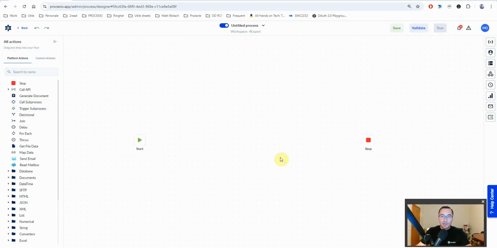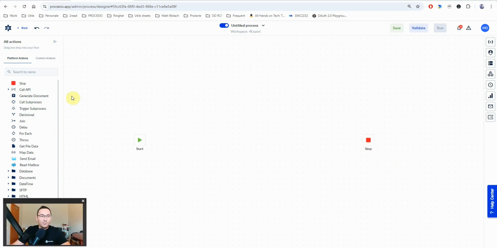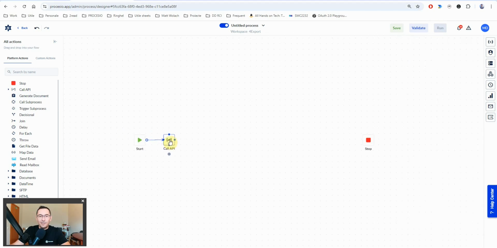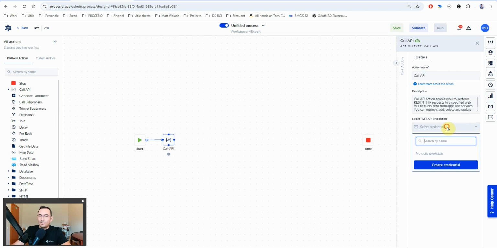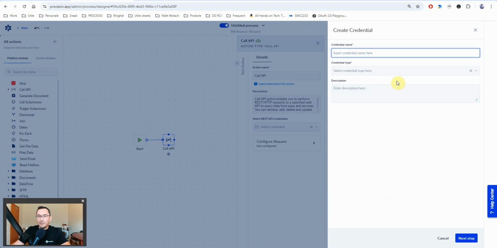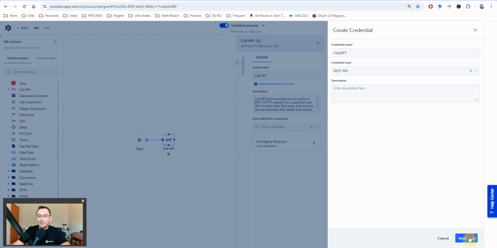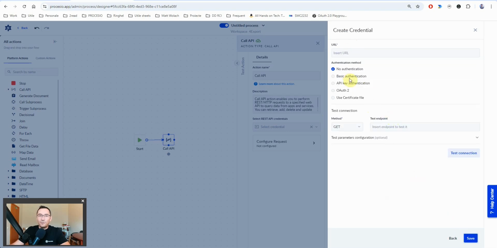We go to Platform Actions and we start building the process. In order to do so, we're going to use the Call API action to connect to the OpenAI API and send the file that way. We will also need to create a credential for this Call API, and to do so, we're going to click Create Credential. We're going to name this ChatGPT, of credential type REST API, and now we need to configure this.